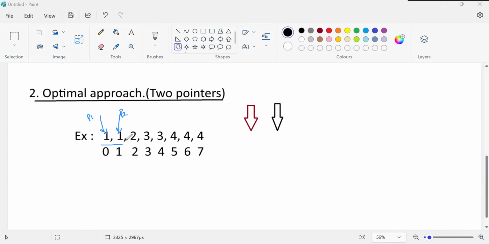When these elements are the same, what should I do? I should search for an element which is not the same as my first element, in the right half. I should search on the right side of pointer 1 for an element which is not the same as 1. So I place my pointer 2 at index 1. Are these elements the same? Obviously, they are. So I increase pointer 2 to the next position, index 2.